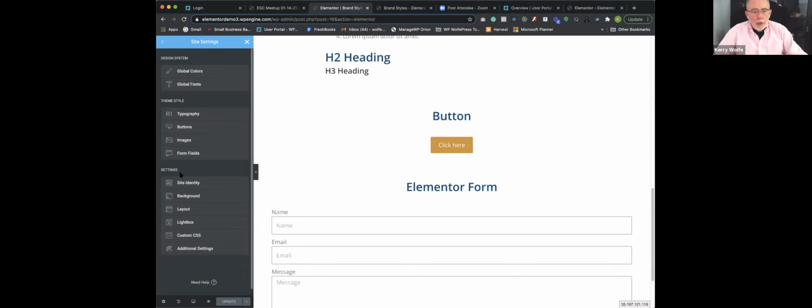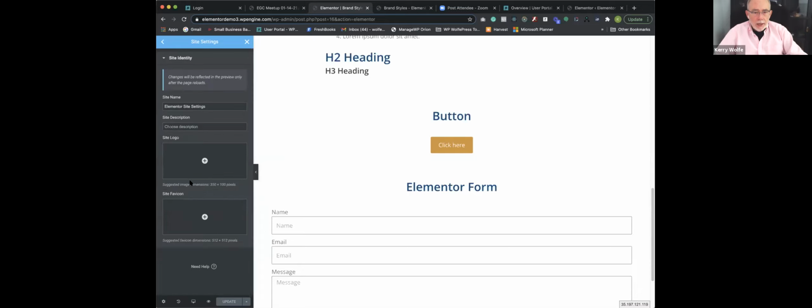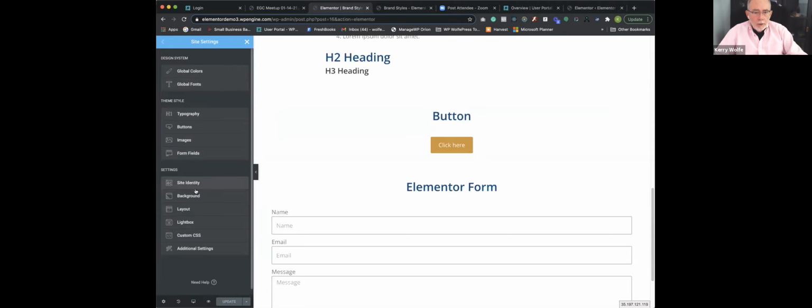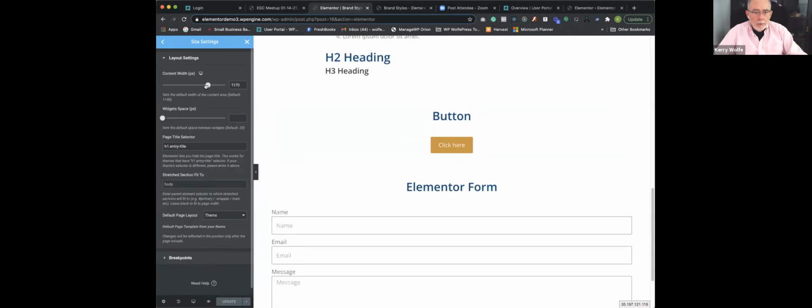And one of the other things that's really cool about site settings is we don't have to go to the customizer for everything or for many things. Like we can set the site identity. We can help set the name of the site. We can upload our site logo. We can upload the favicon. We can set background color if we want. Layout, this is handy to go with what do you want your website to be. You can do that here.